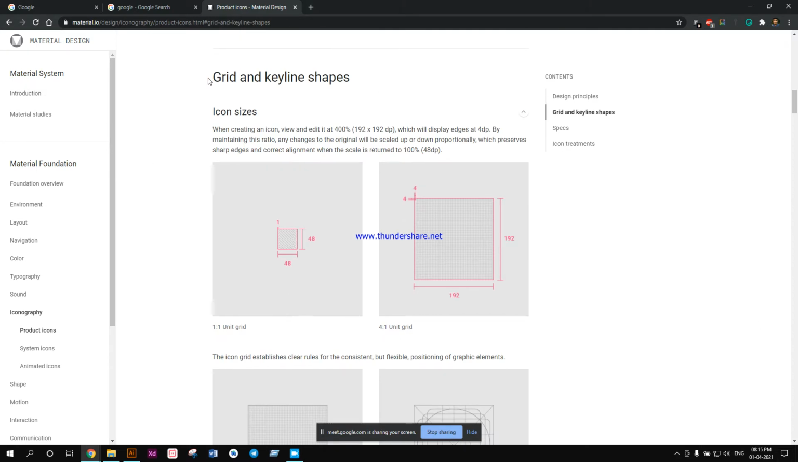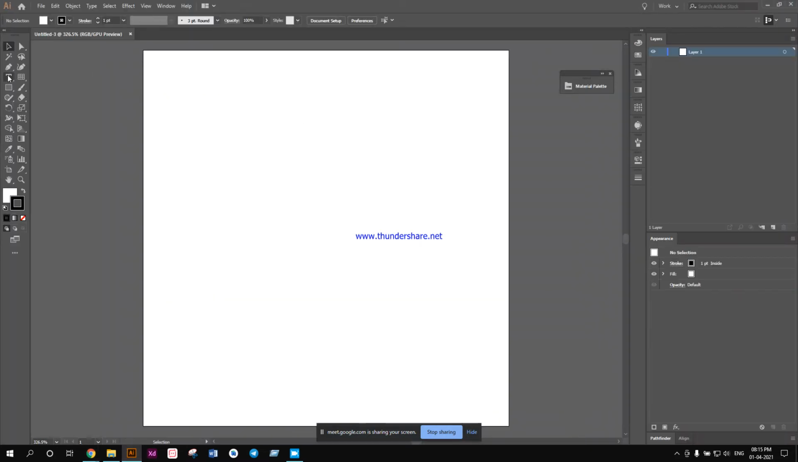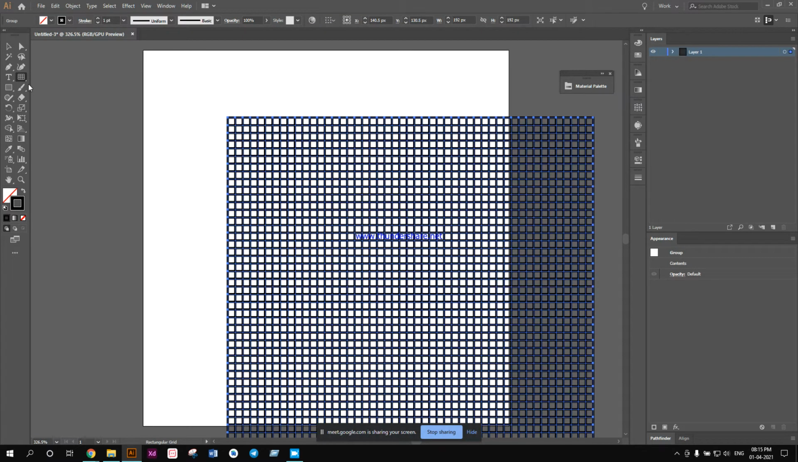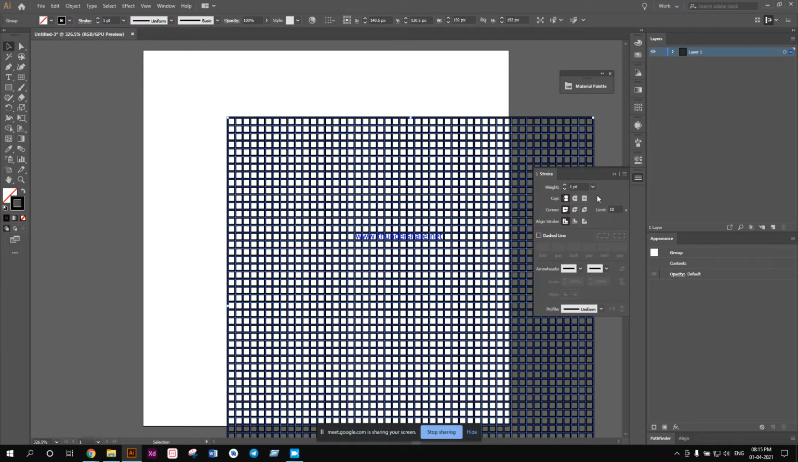Now for the grid, we need a grid. What are grids basically? Grids are something like this. Suppose I make a grid over here right now. Okay, these lines are way too thick. Make them 0.10.